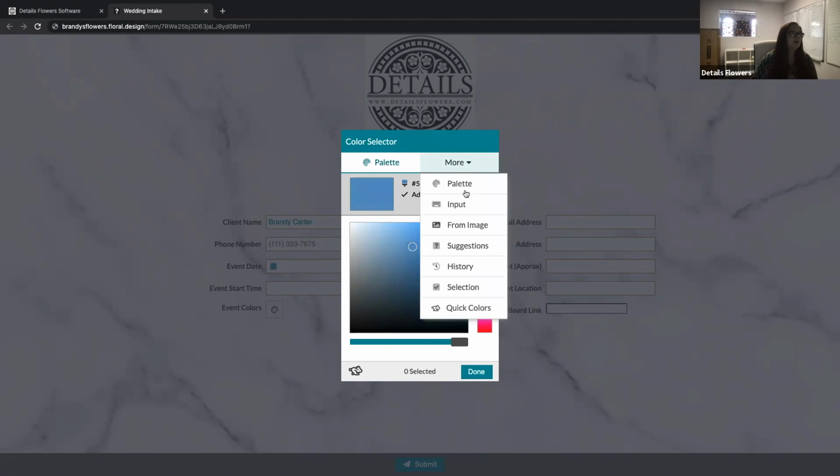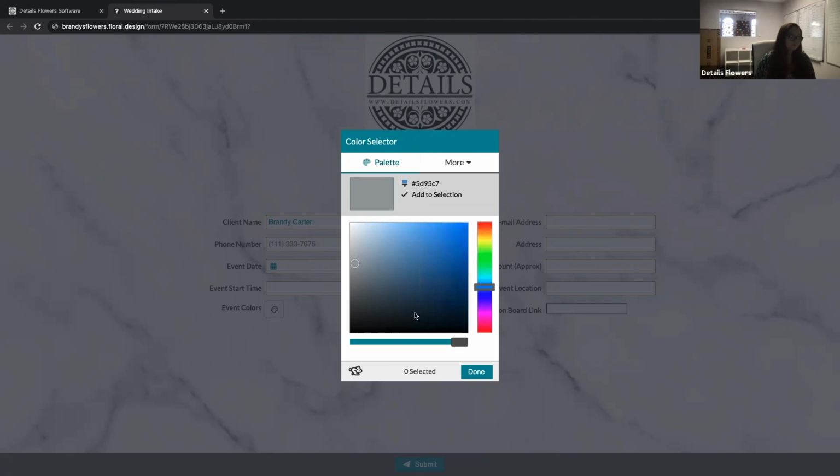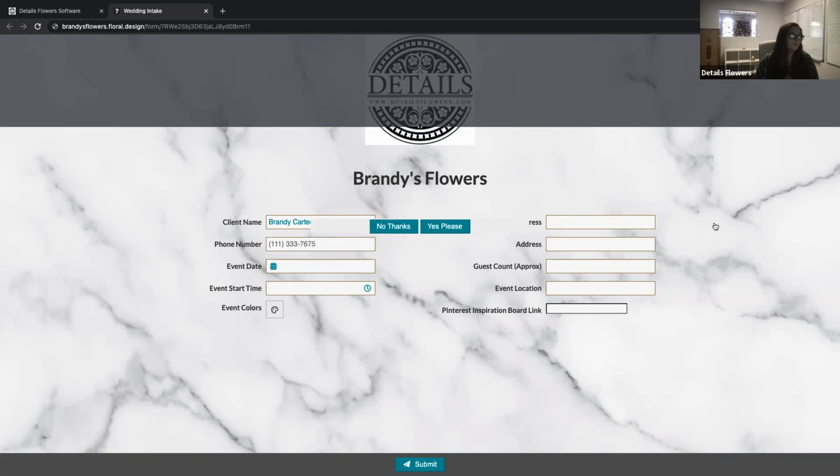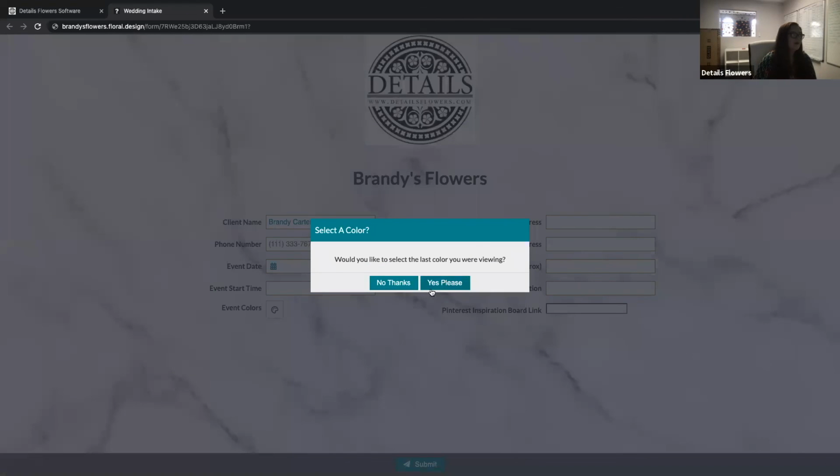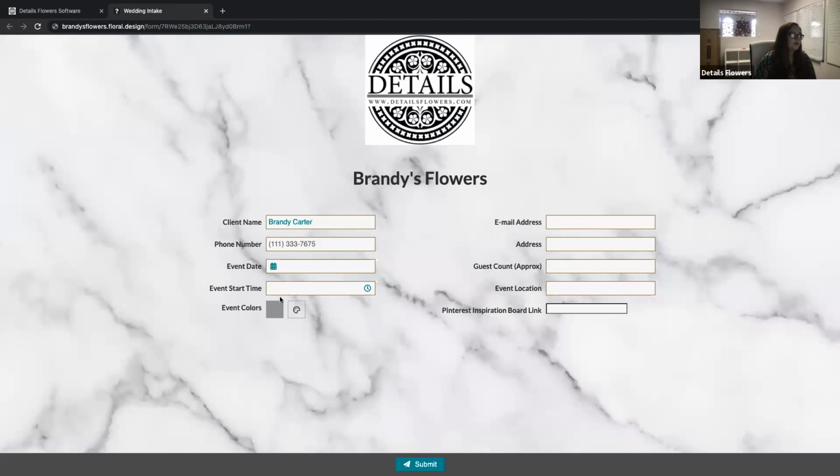But they do have the option to input a color from a code. They can pull one from an image. They can also see suggestions, and then they can also choose from quick colors as well. So wonderful there. And then it's going to populate here onto my form just as you see here.